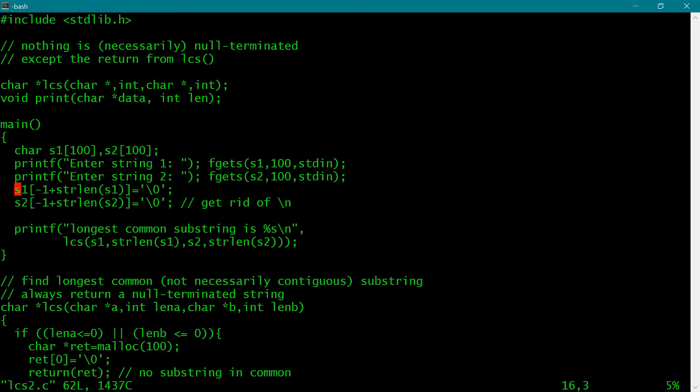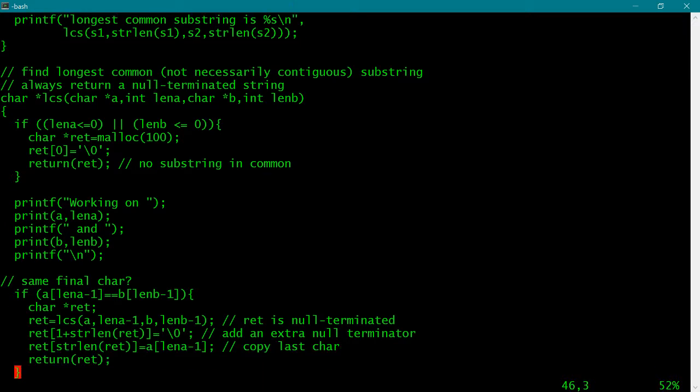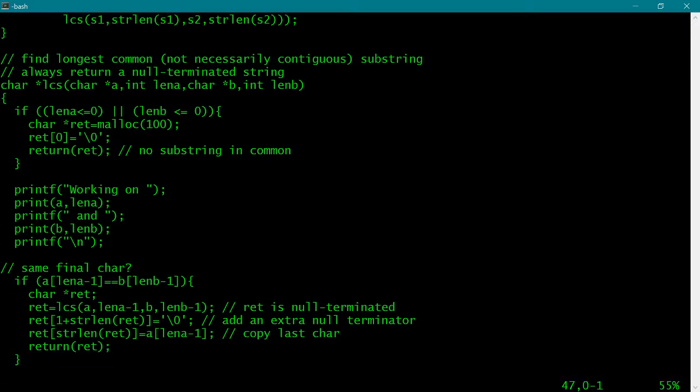It actually took a couple of tries to find the right algorithm, which was I decided that I would only null terminate the return from LCS. Everything else, no null terminators. And so LCS returns, instead of an integer, a pointer to a string, which is the longest common subsequence. So all of this stuff looks the same. LCS changes, but it's not a huge change.